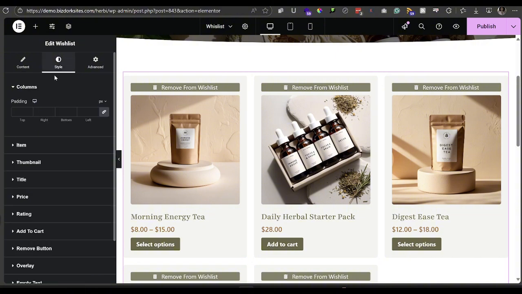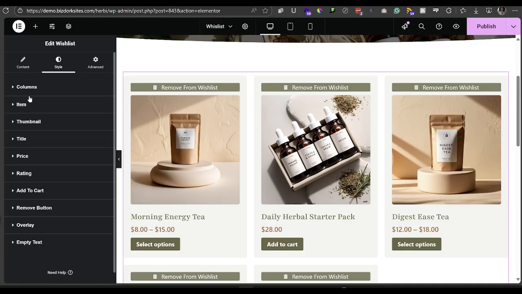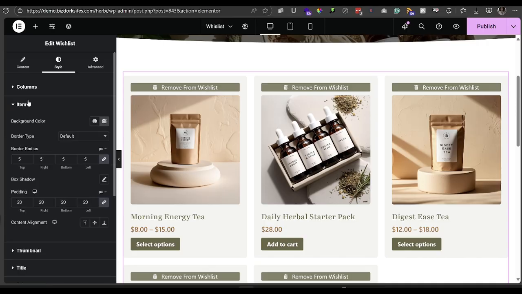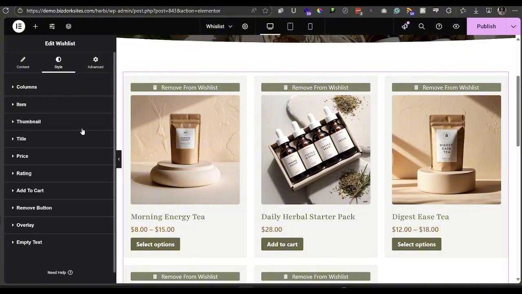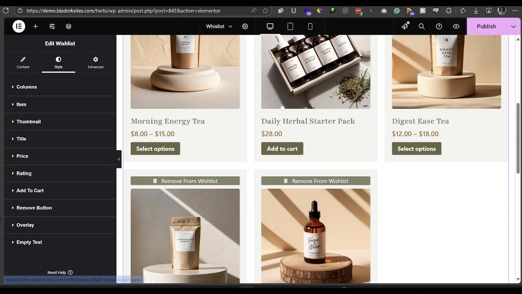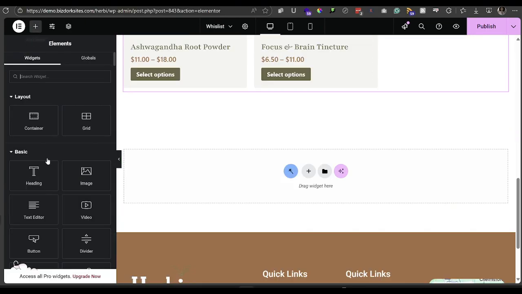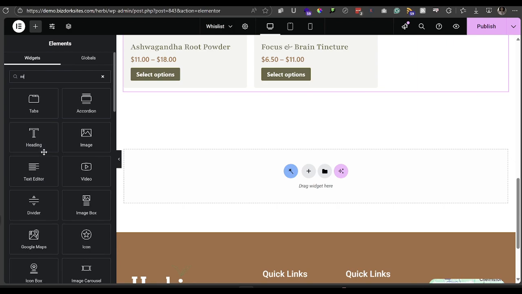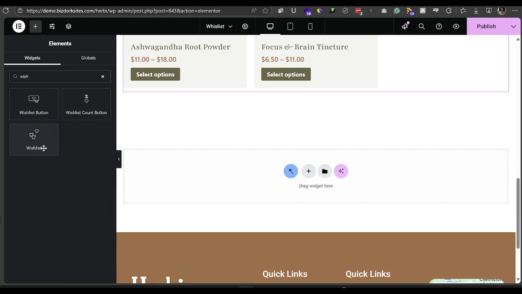So I did go over in the style tab, and the first thing that you would notice that I did was I went ahead and rounded things off. Again, this is my personal design preference, but it's totally up to you. And I did add some padding because I wanted a little bit more space, and I wanted it to actually look like a card. Now, by default, the remove from wish list button will sit on top. So if we were to just add the wish list widget back in so I can show you guys.